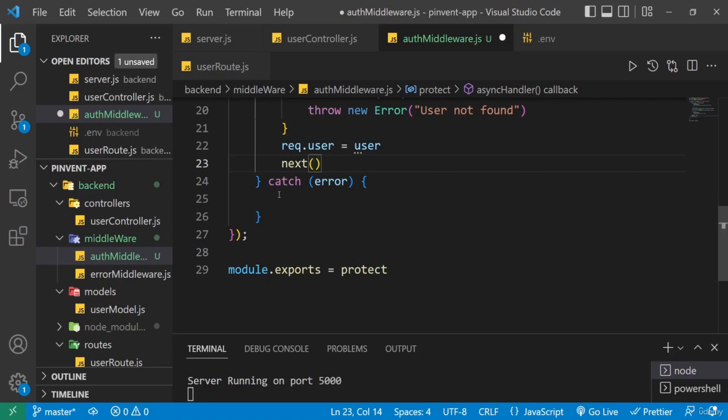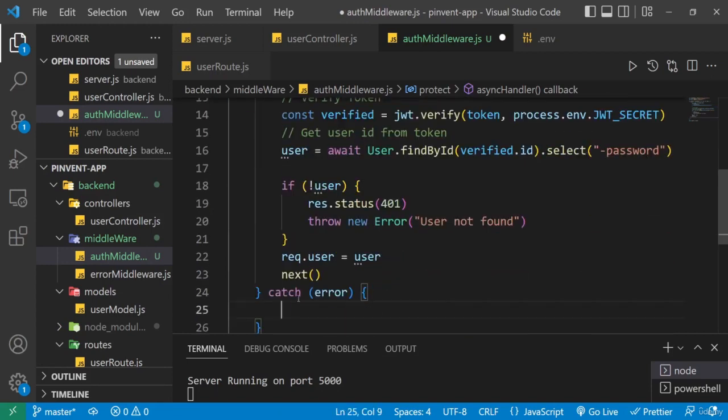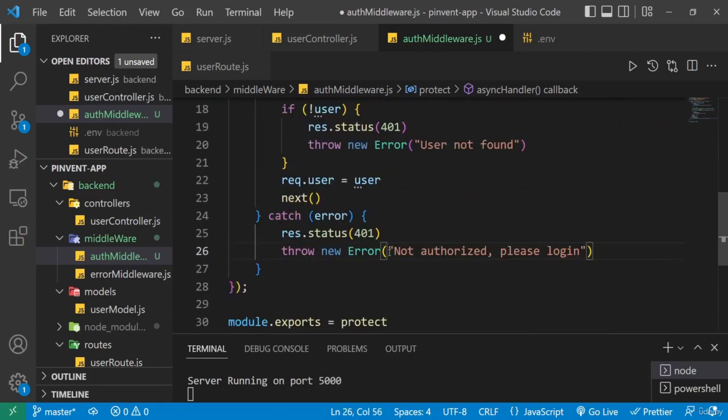Okay, so in my catch block, I'll just say that look, if there's any error, if the user does not exist, just say user is not authorized or something. So let me just grab this one that says user not authorized, please log in. I'll just copy this and then I'll slot it in my error here. Great. So that's about it for this one.